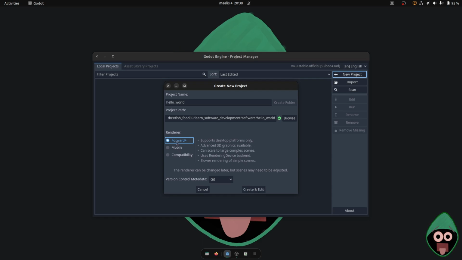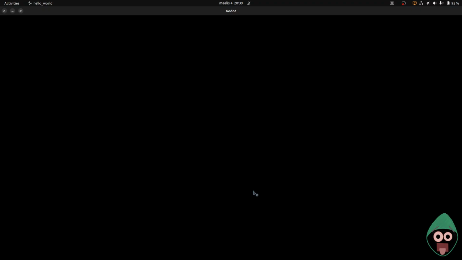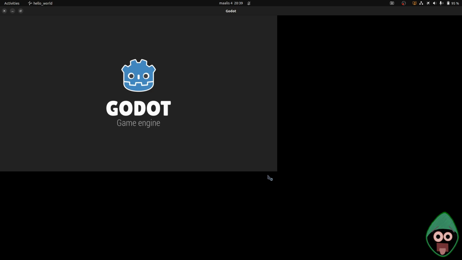But now that we have selected the renderer, we have the project name, an empty folder to which we put it, we'll click Create and Edit. So it will create the project and take us to the edit view of the engine, which is where the so-called magic or the creative work happens. Alright, Godot game engine loading up.